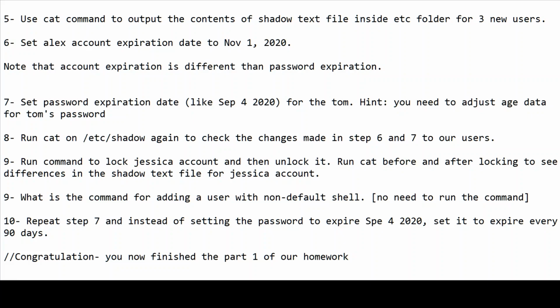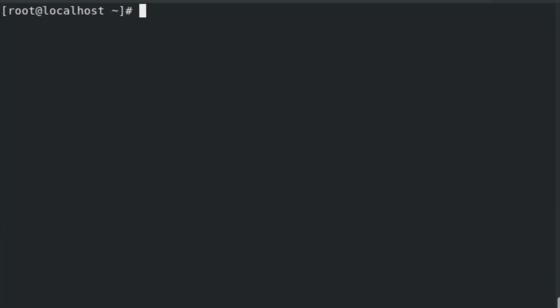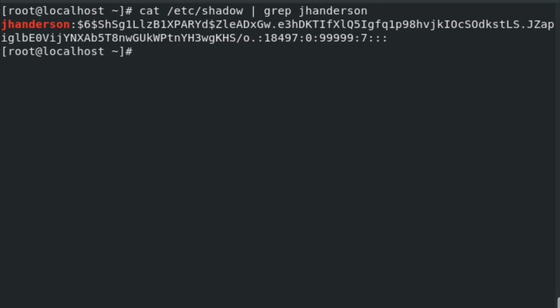which says run command to lock Jessica's account and then unlock it, and then run cat before and after to see the difference. Let's go ahead and do that. Let's do cat /etc/shadow. Let's make it easy on ourselves. Let's do a pipe grep Jay Henderson. Okay, so remember grep will look for that specific word or phrase in the /etc/shadow file. So we hit enter, and there you go.